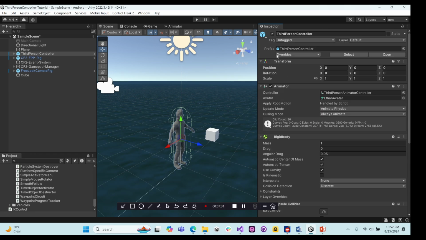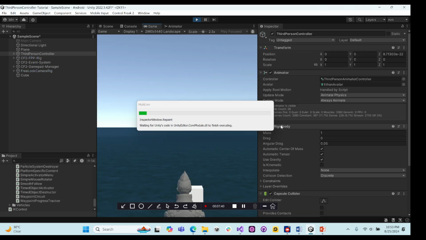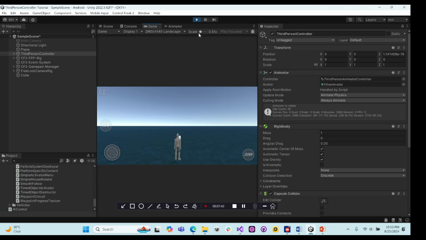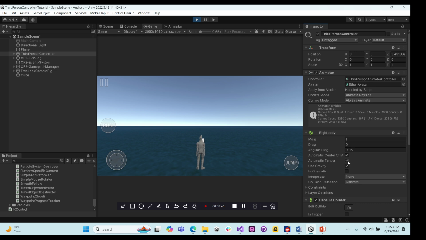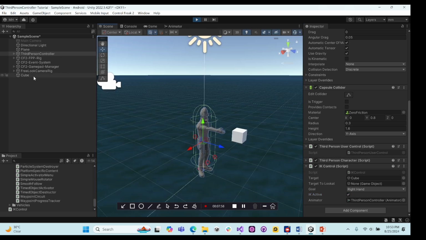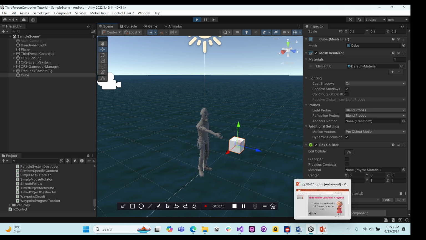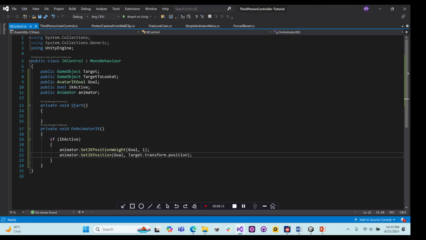Okay, here we go, apply all. And now let's just play our game. Zoom it out a little, and right now our IK is not active, and if we make it active, you see that immediately the hand position is changed. Now, as we move the object, accordingly, the hand is moving. So this is how inverse kinematics actually works. And this is a very simple script for inverse kinematics.